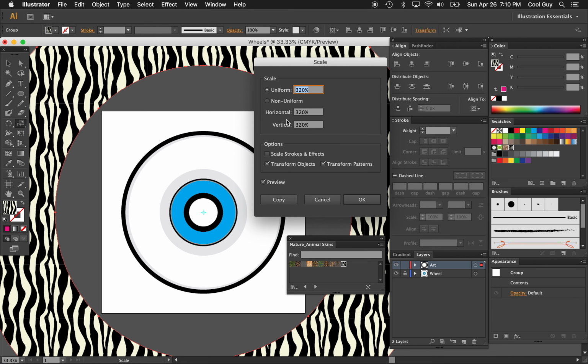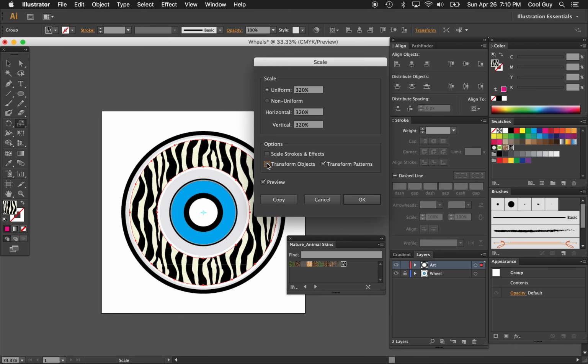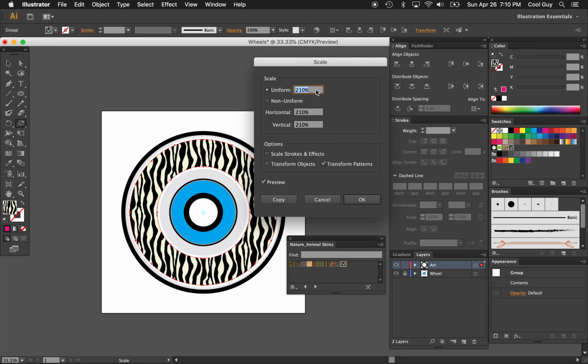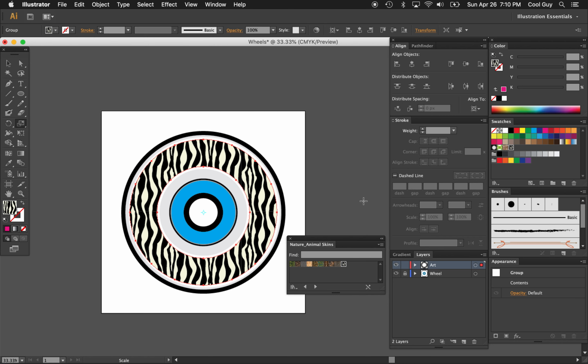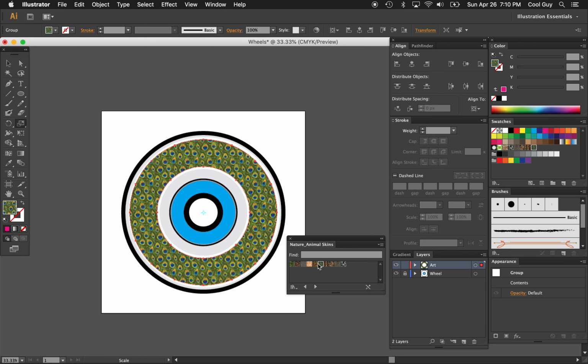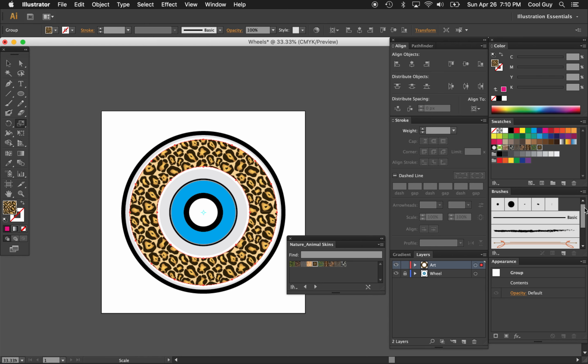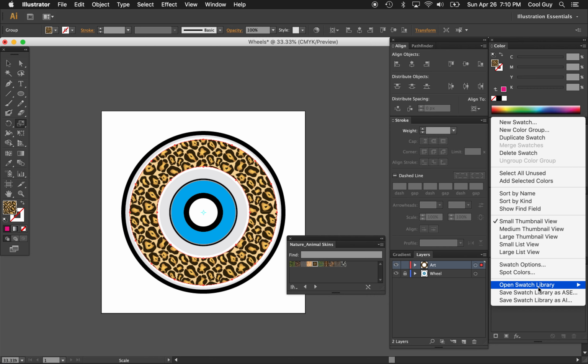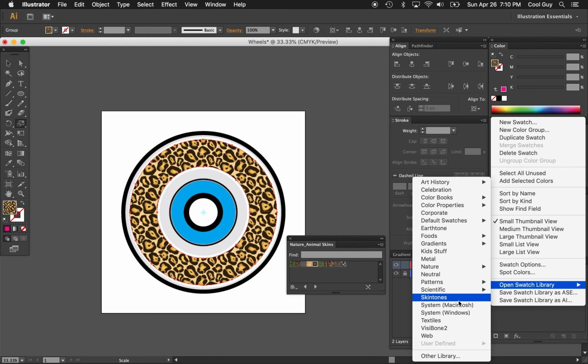Oh wow, so this doesn't happen. What you want to do is unclick Transform Objects, so it's only transforming the pattern. It's already at 300, which is way big. You can play with it just like that, and cycle through them and see if there's anything you like in Animal Skins. Again, there's a bunch of different swatch libraries that you can play with.